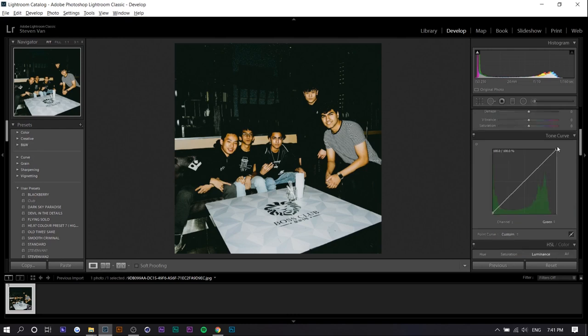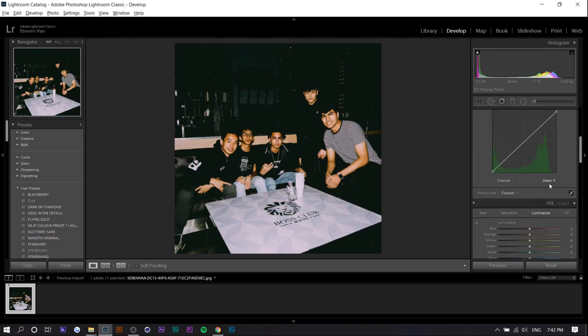And we're going to do the same thing with the top right here. We're going to just move it down a little bit. If you move it down too much, it turns like pinkish. I don't like that. We're going to turn it down a little bit. So something like that. Now we're going to go to blues.